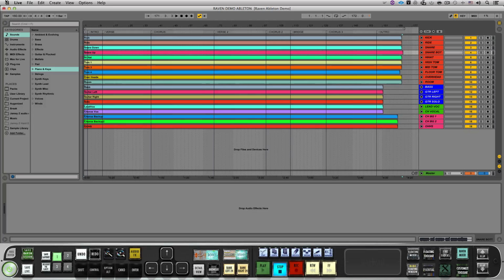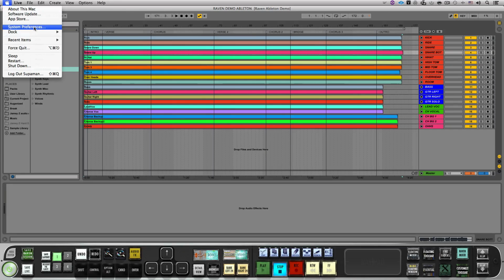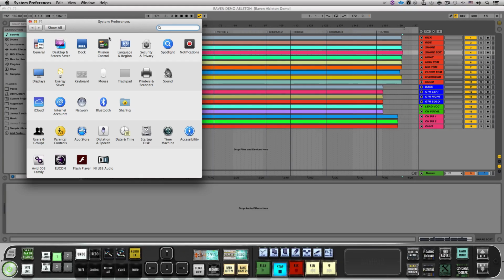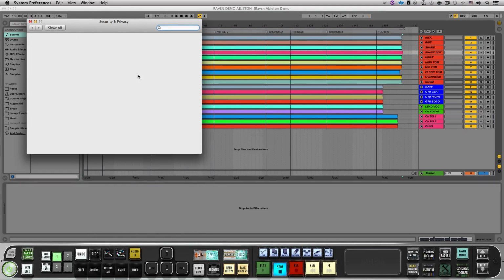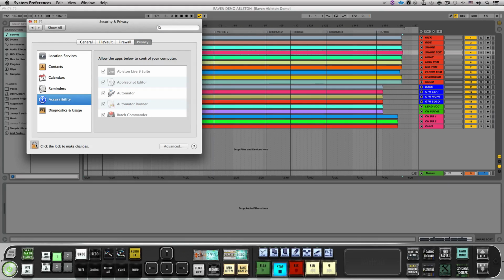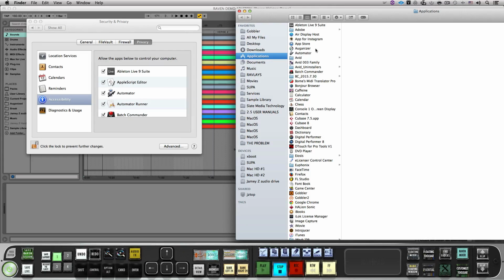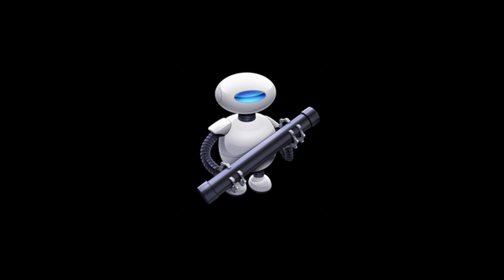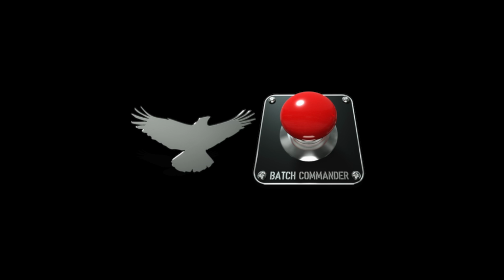From your desktop, navigate to the Apple drop-down menu and click System Preferences. Then click Show All. If you're using OS X 10.9 or higher, click Security and Privacy. Within the Privacy tab, select the Accessibility option on the sidebar and drag the following applications to the provided area from your Applications folder: Automator, Ableton Live, the Raven or Batch Commander application, and Terminal. Note, Terminal is located in the Utilities folder within the Applications folder.